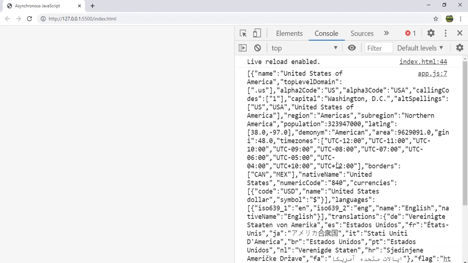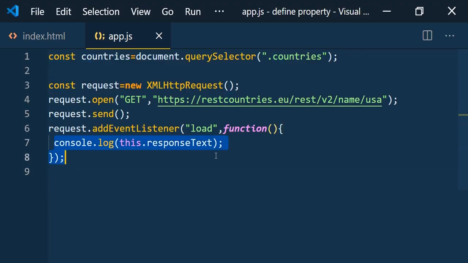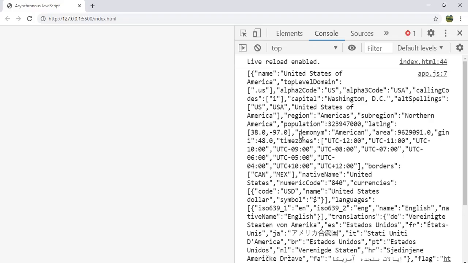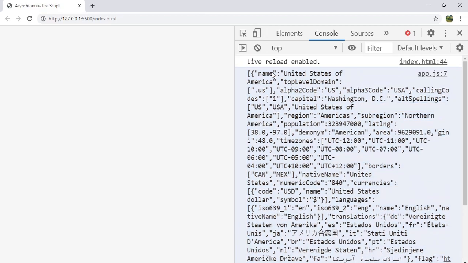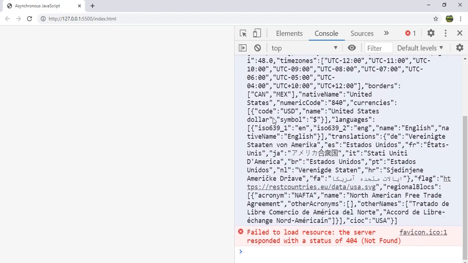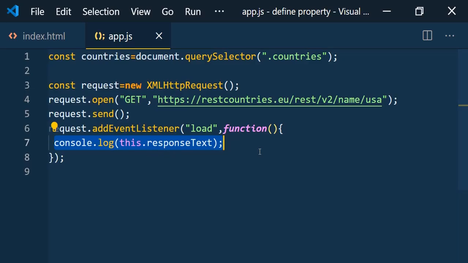There we go. We successfully made our first Ajax call using XML HTTP request. So we are printing here, and the response text is a string array of countries data. Inside that we can see an object where the name is United States of America, and we can see all the data like population, region and sub-region. We have so much data here. So we are able to get the data using XML HTTP request.